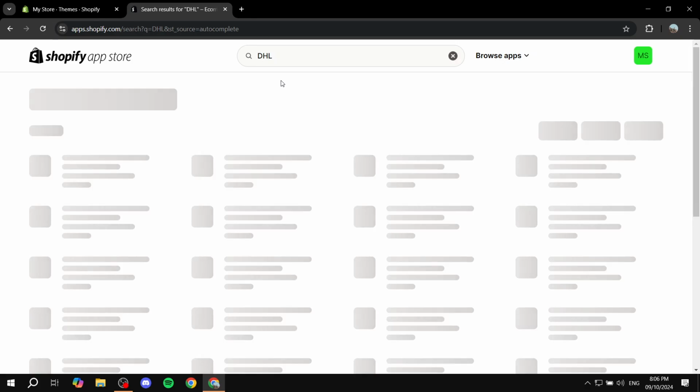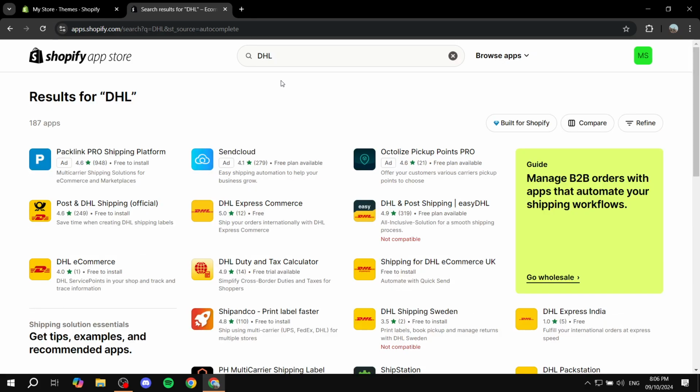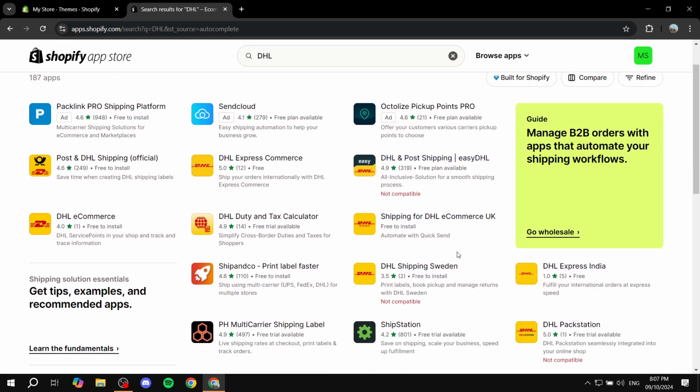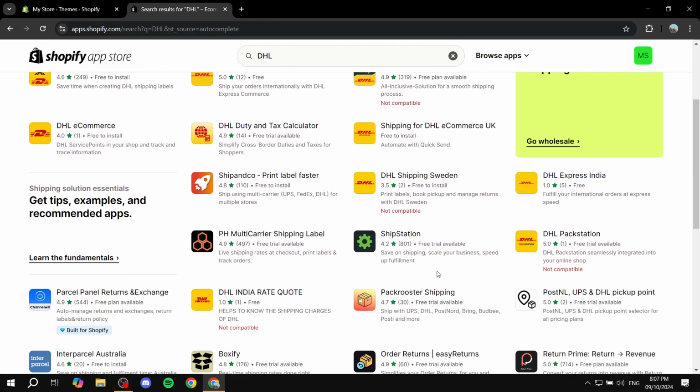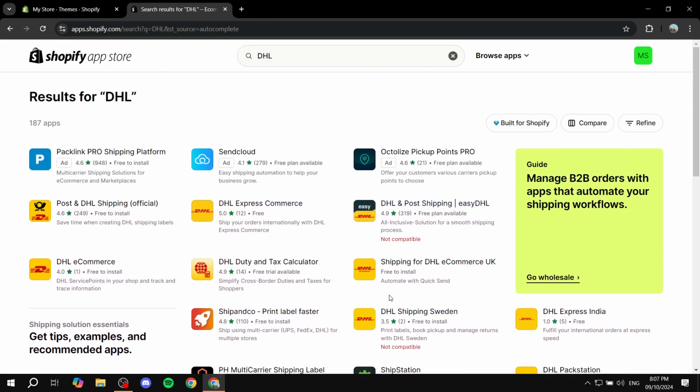Now, there are going to be tons of different versions to choose from, and most likely you will have a lot of them as not compatible. So you will need to find one that is actually compatible for you, because some of them are actually for specific places. For example, this one is for Sweden, this one is for UK, this is for India. So just go ahead and select whichever one actually works best for you.